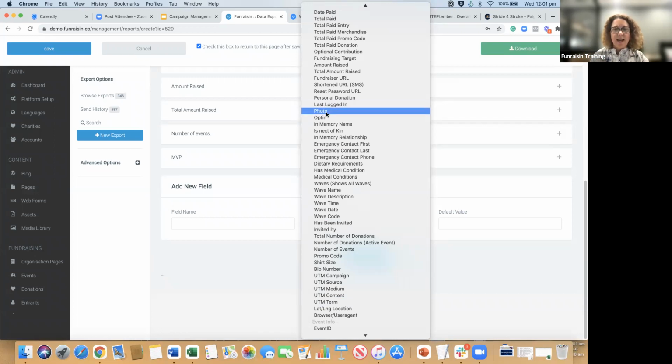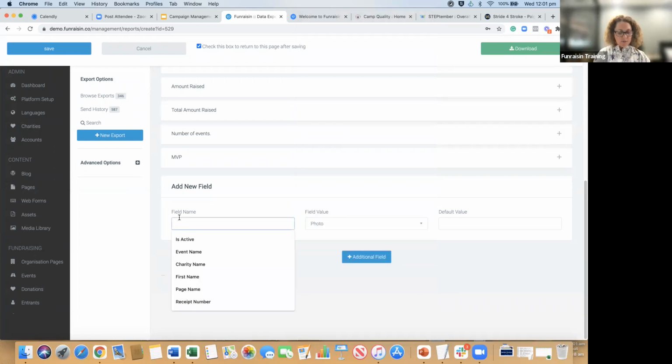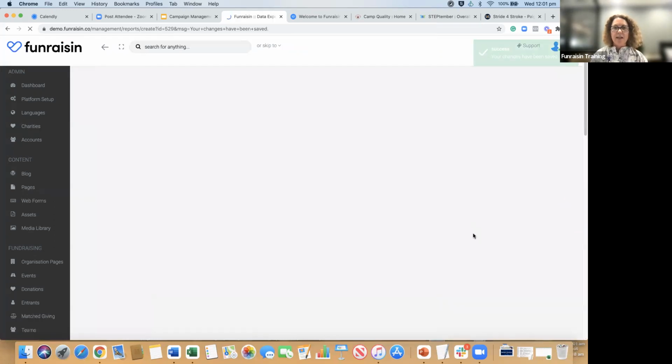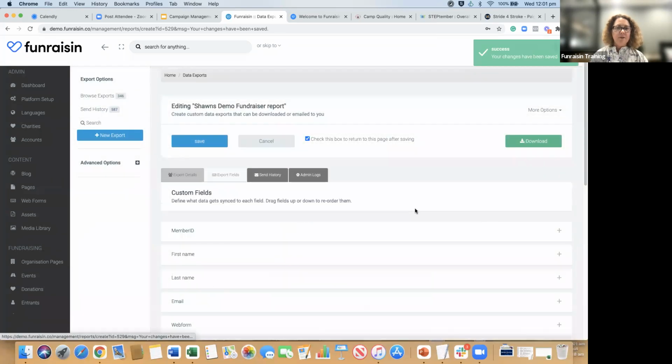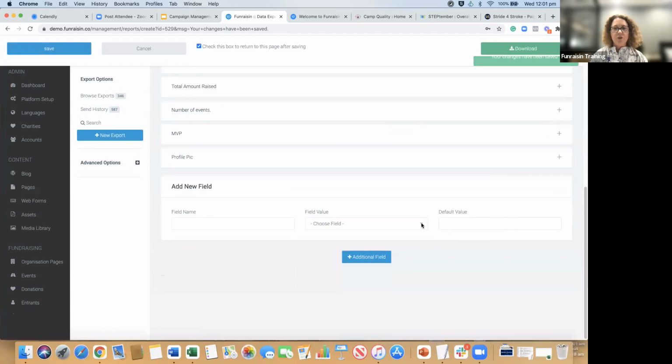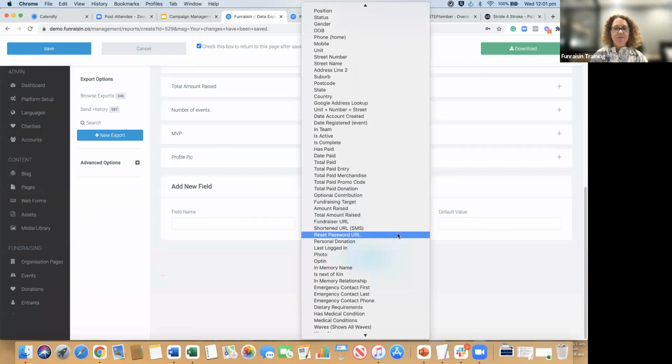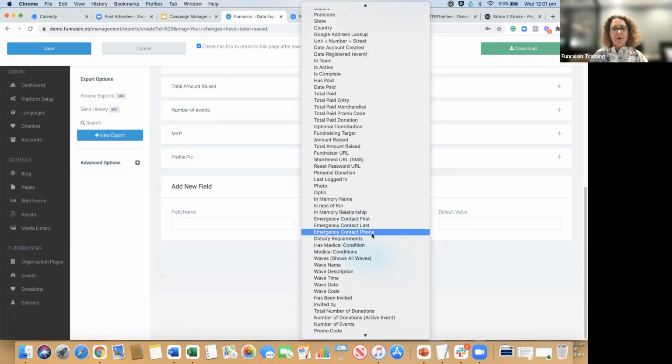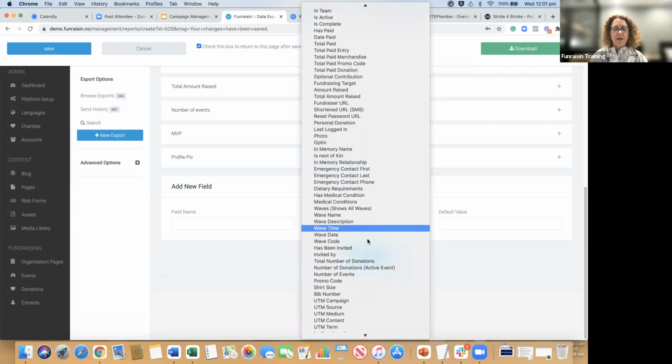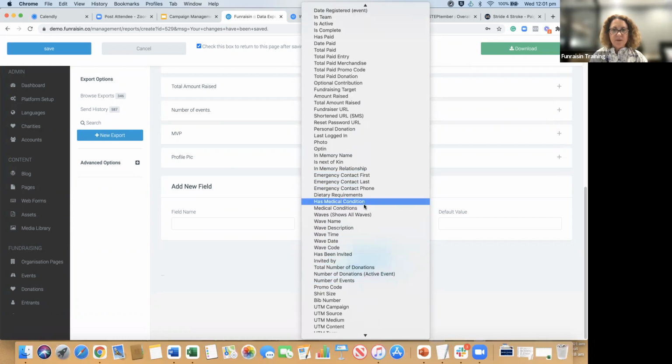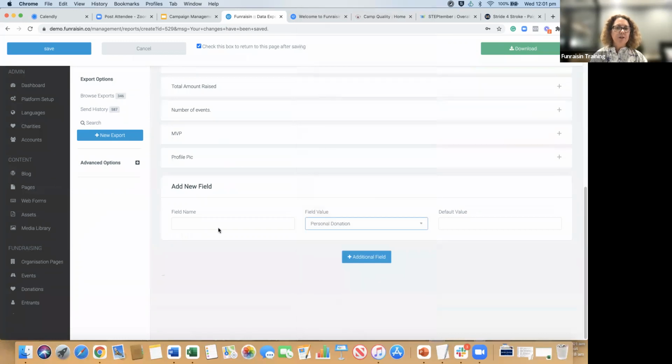So if I wanted to add has put in their photo, I would just click on that one here and say, you know, profile pic, and add that field. That's going to give me a yes or no in that field. And then I might also want to add in self-donation. So I might come here and say, where was that personal donation? There are so many of them, aren't there? Personal donation. And we'll call that self-donation.